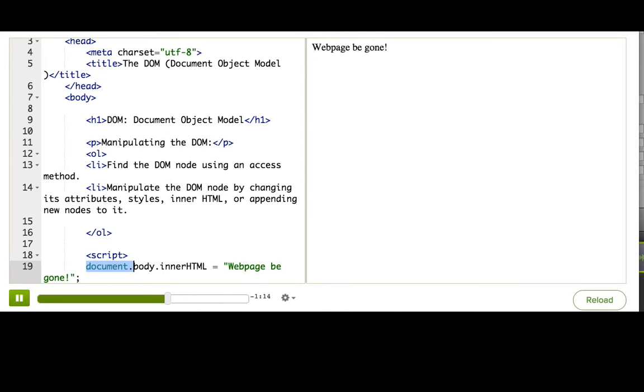The browser is watching for changes to the document object. And as soon as it sees you change the inner HTML of document.body, it reflects it back in the actual document. Remember, the document object isn't the actual web page, but the browser tries to make it reflect the current page as much as possible.